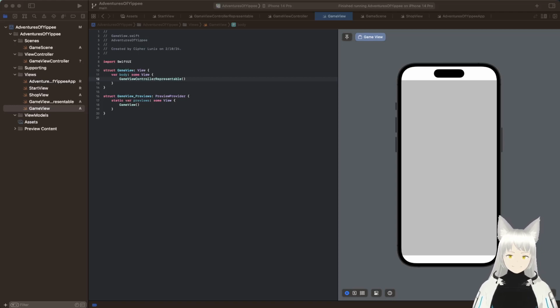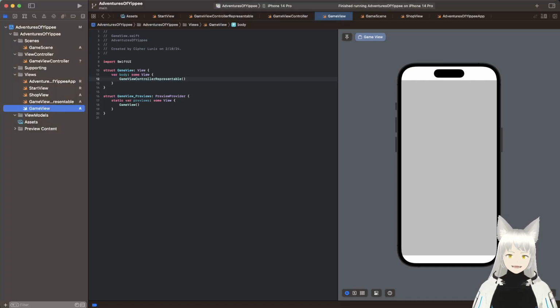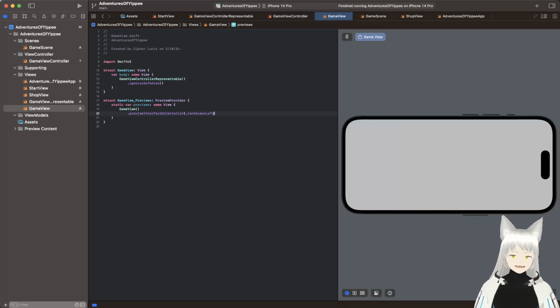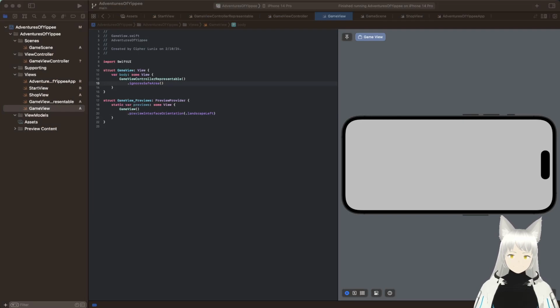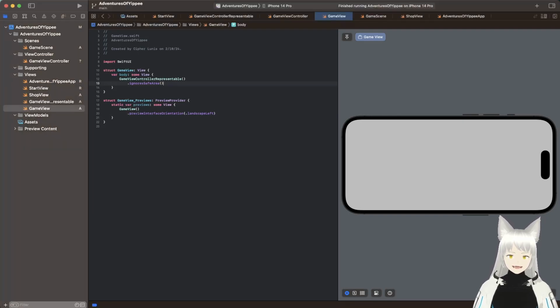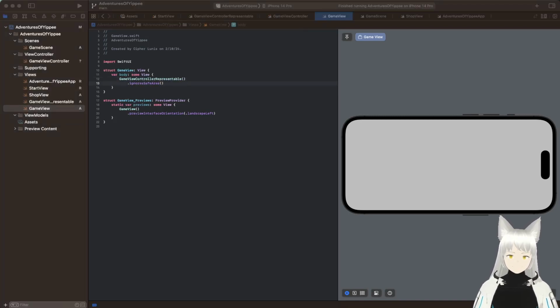So, yes. Let's see, I'm looking at stuff. Okay, so this is what I did in my other project. I made it ignore safe area. Also, this should be landscape as well. Preview device. Orientation. Yes, okay. And then I also had an ID, but yeah, we don't need that yet. This should be fine. Yeah, this is good.